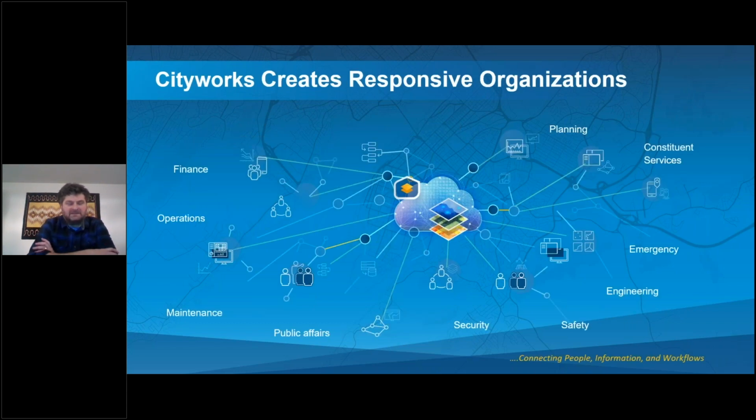And so for us, it's all about creating responsive organizations. I love what Dan said about you guys. We're just as passionate, those of you on the call that use Cityworks. But for us, it's all about this. It's about providing you with not just software, but a platform that helps you be responsive, that helps you serve your customers in an unparalleled way and in the best way, and connecting all these departments and groups within your organization.